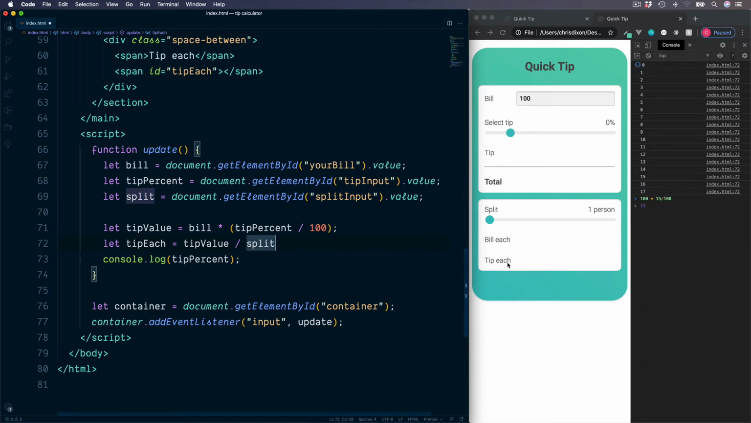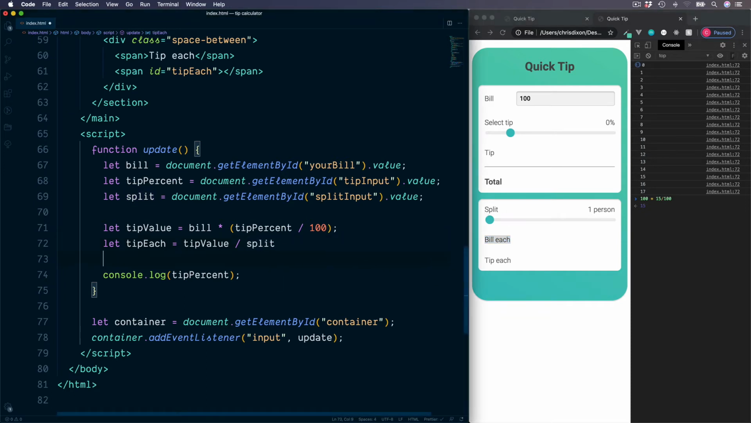The next thing we can do right at the very bottom is to work out how much the total bill is per person. This again is going to be a pretty straightforward calculation. We currently have the total bill, which we're grabbing inside of this variable, and all we need to do is to divide it by the number of people. So a new variable, I'm going to call this the new bill each.